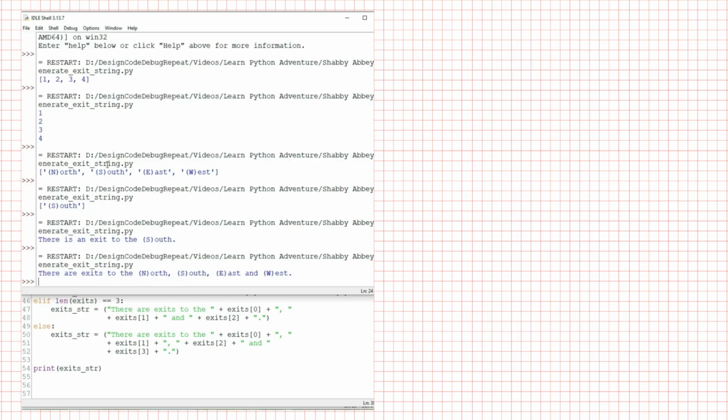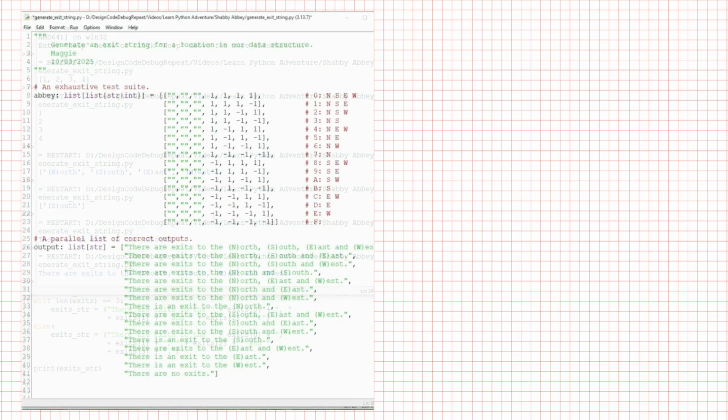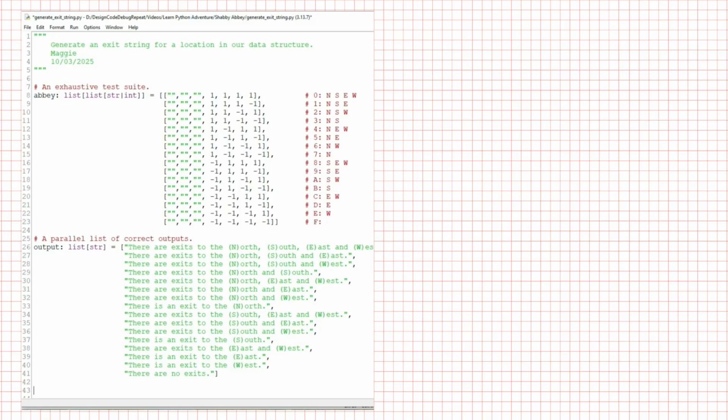I've written a testing suite that I'm going to paste in. This is an exhaustive list of all possible combinations of exits in the 4 directions. And then I have a parallel list of what the output string should be for each list in the suite. Usually we can't conduct exhaustive tests, and in that case, we would want to test edge cases, such as exits at the beginning and end of the list, no exits, all exits, exits next to each other in the list, and exits separated by other non-exits in the list, for example. I'm going to wrap a loop around my code to run all of these tests.